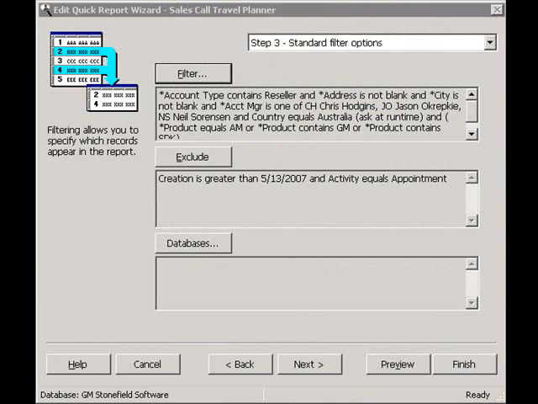The next place that you're going to work with the Values button is in Step 3, Standard Filter Options. Here, I'm going to show you how to work with 3 different types of Values buttons. For the duration of this section, I'm going to proceed directly to the Filter Condition dialog box.